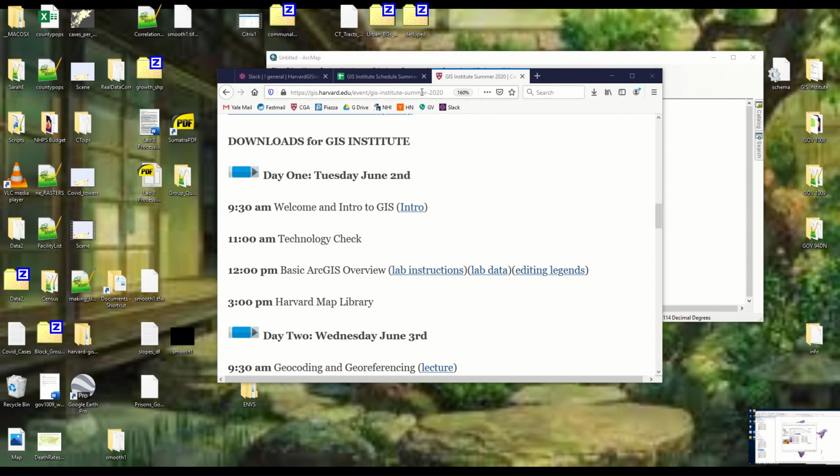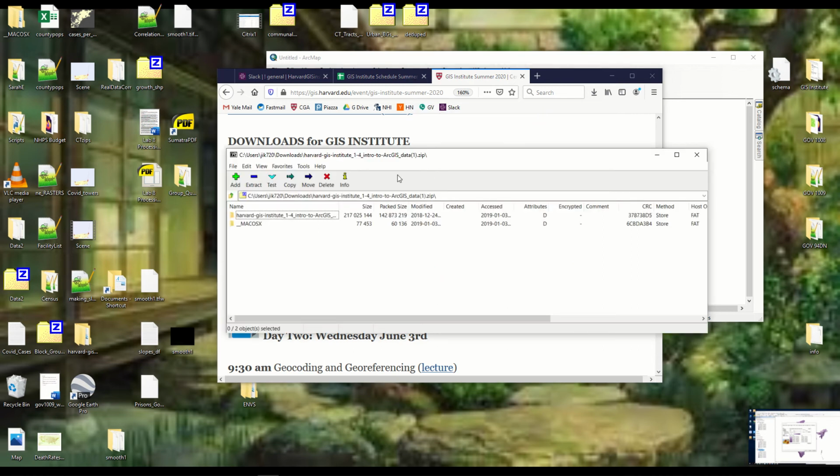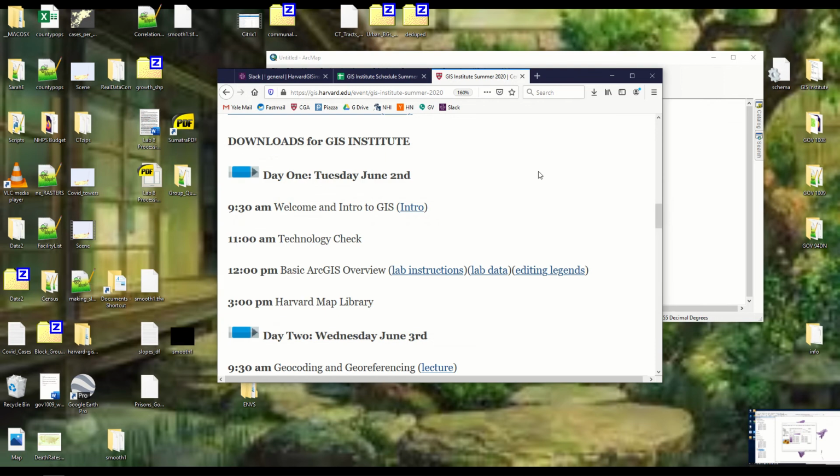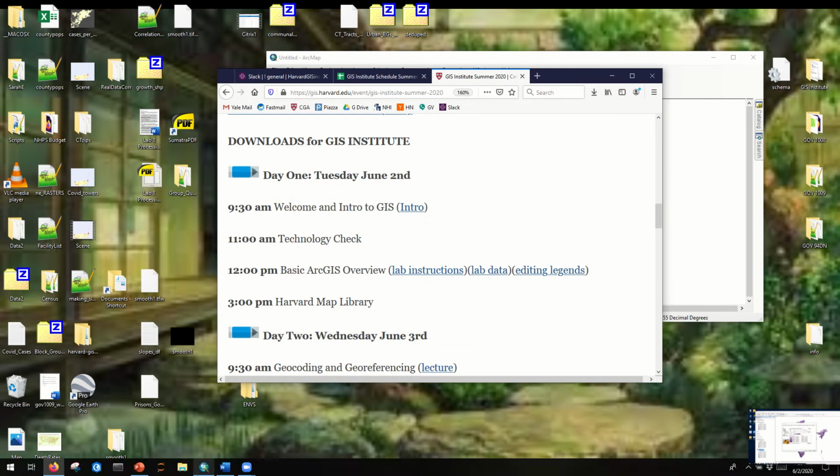So if you navigate to the page for our GIS Institute in a browser within your Windows, and you download the lab data, it will show up in your downloads as a zip. If you double click that zip, you should get a window like this that offers you the opportunity to extract it. But some people haven't been able to do that. So I'm going to give you another way.